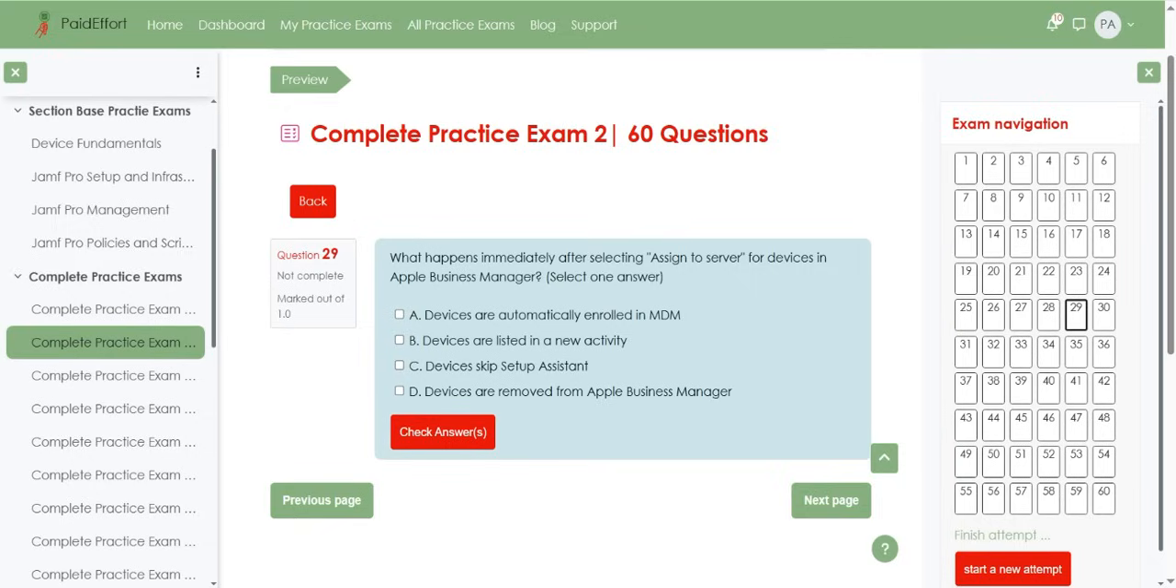Here's why this is the right answer. Apple Business Manager doesn't trigger enrollment the moment you assign a device to a server. Instead, it logs that action by generating a new activity. This is essentially a record saying this device is now linked to this MDM server.